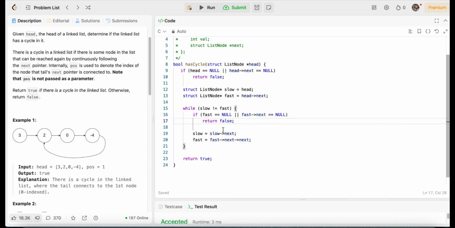Let's take a look at our code. We first check if the list is empty or has only one node. No cycle is possible, so it will return false. Then we have slow and fast pointers. We set slow to head and fast to head next. While they are different, we move slow by 1 step and fast by 2 steps.